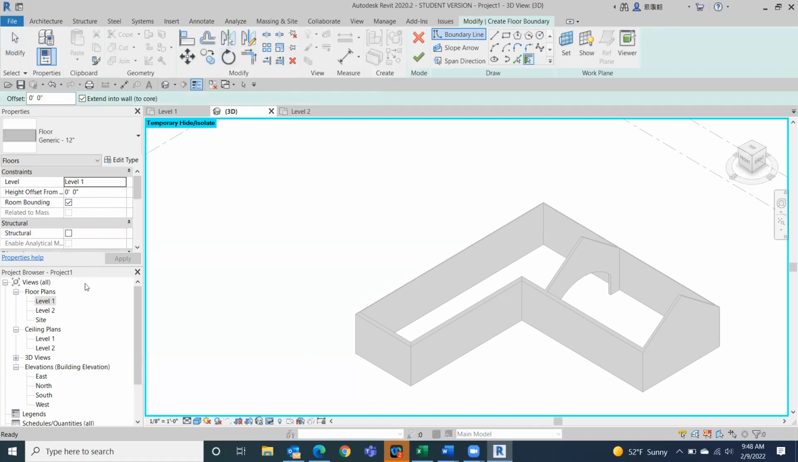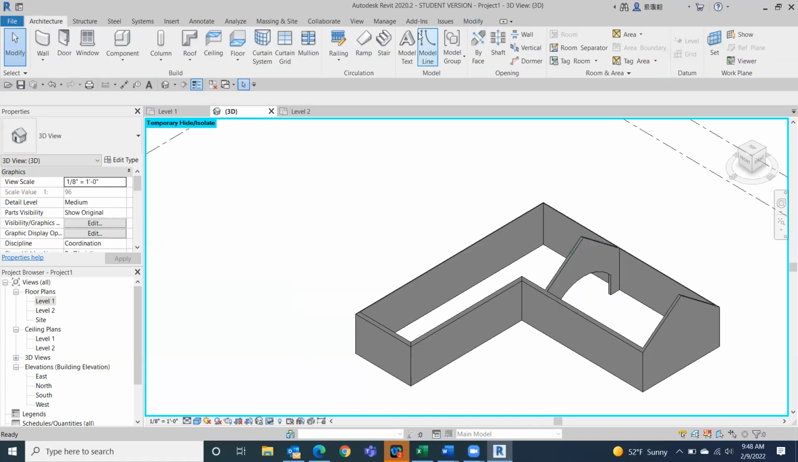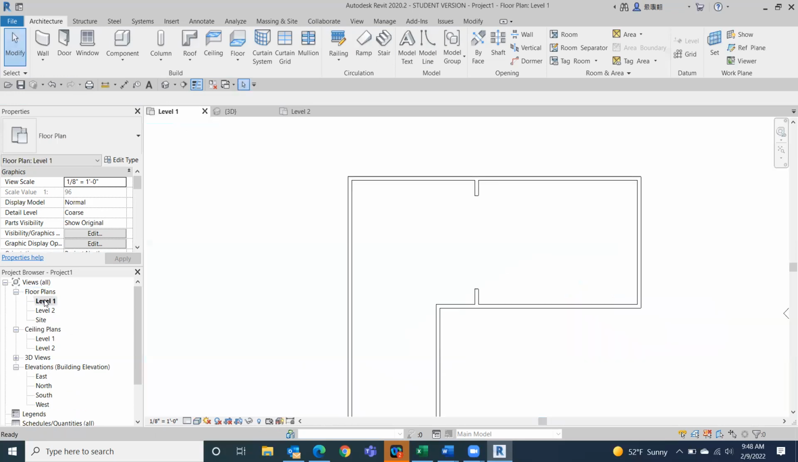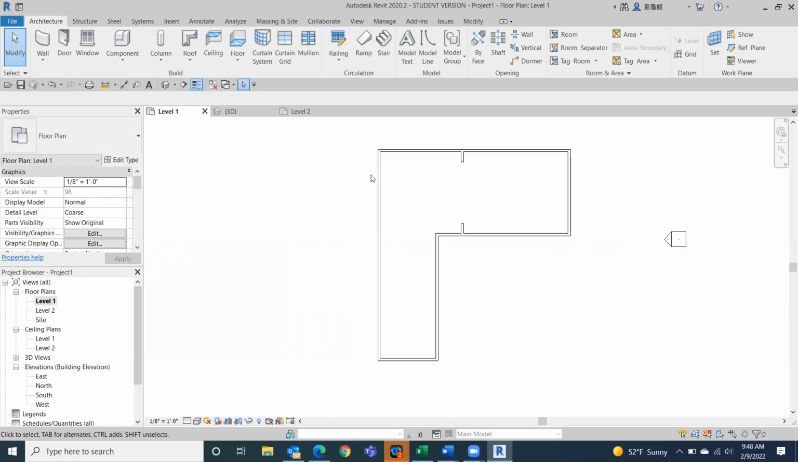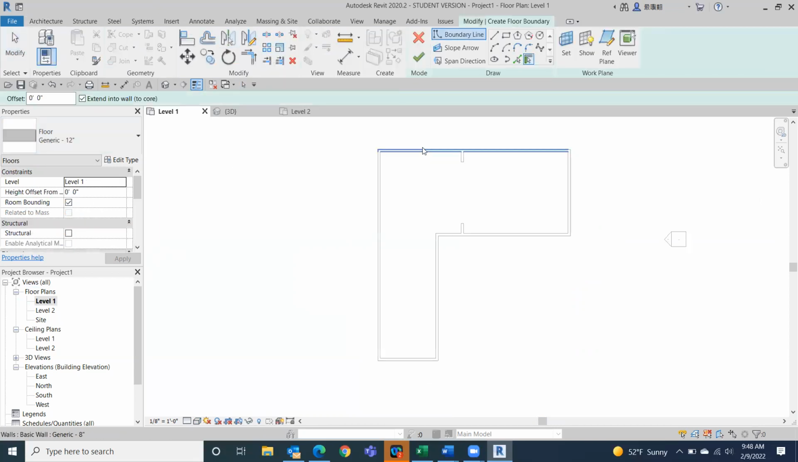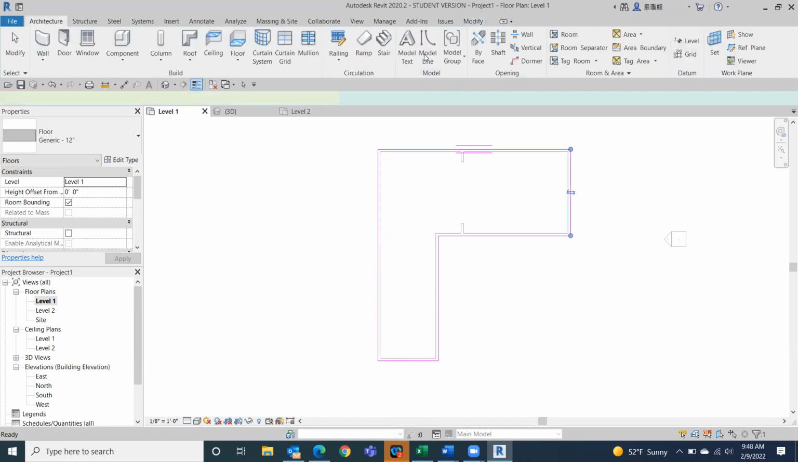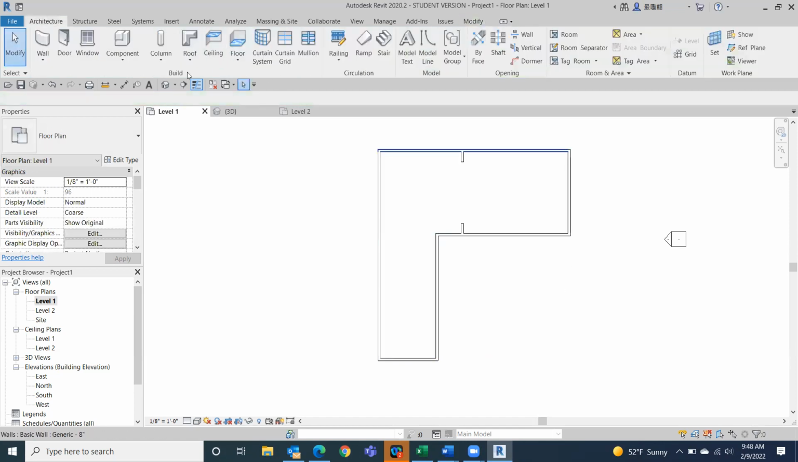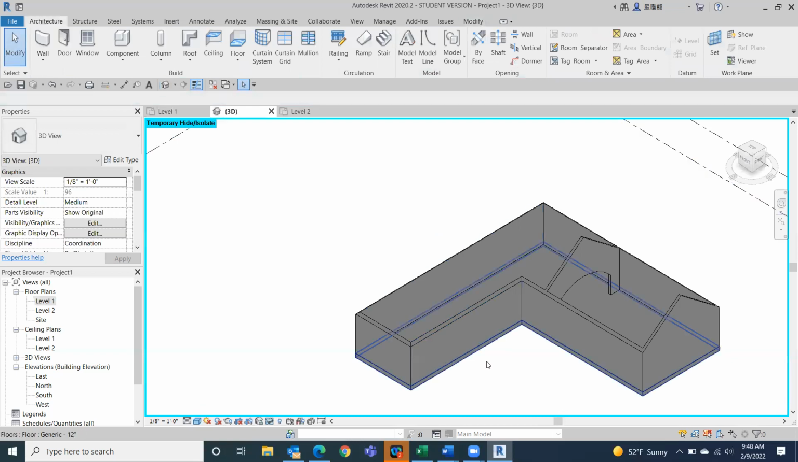We kind of touched on that briefly before. Oops, don't want that. I want to go back to level 1. Oops. Level 1, thank you. Notice when we created that arch, we have this opening in the wall here. It'll show that correctly for our architectural drawings. Let's do a floor real quick. I'll just use the default floor. And the green check mark. So now we just have a basic slab on here.